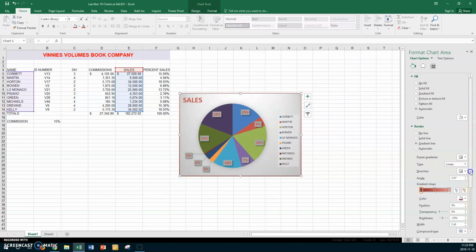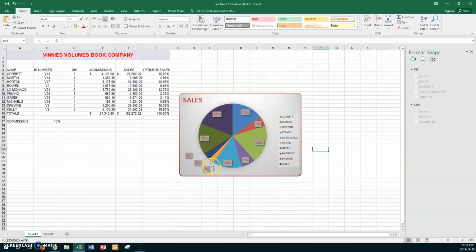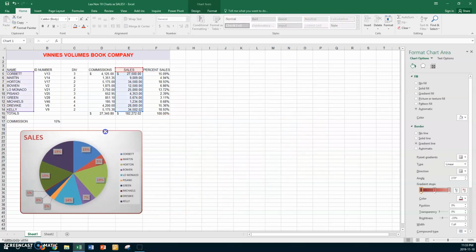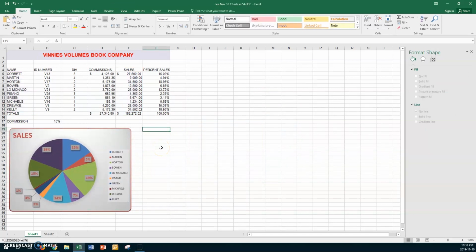Okay, and you remember from our other work where we had rounded corners. So put your rounded corners on just so that you've had practice. So I'm going to click off, take a look. I put the rounded corners on, I put the border on, so I like that. All right, I'm going to move my chart over here, something like this. All right, and save my work.